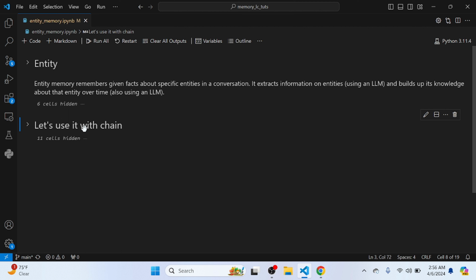the game world. Then it can also be helpful in interactive storytelling. In interactive storytelling applications, the memory can store information about the plot and characters, allowing the story to evolve based on the user's choices and actions. So overall, conversation entity memory is useful in scenarios where you want your AI system to have more contextually aware and personalized interaction with users, based on the entities mentioned in the conversation. So this was it about the conversation entity memory.